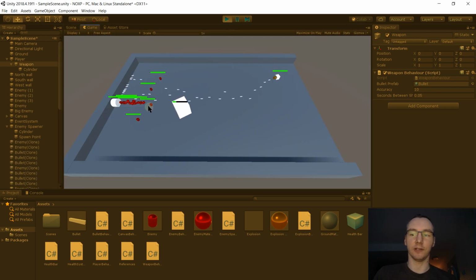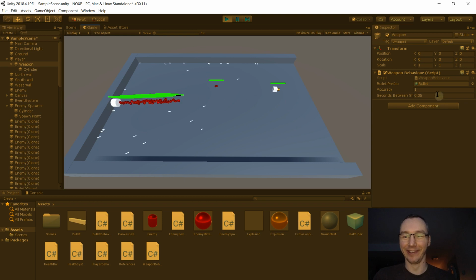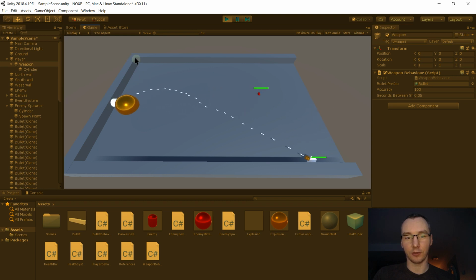Yeah, that's a lot less accurate, isn't it? And we can change all the stuff in real time, by the way, so let's see what accuracy 1 looks like. It's crazy. So you definitely don't want less accuracy than that, do you? And accuracy 100, is that perfect? It looks pretty good, but it shouldn't be completely perfect. Yeah, we still see some variance, right?